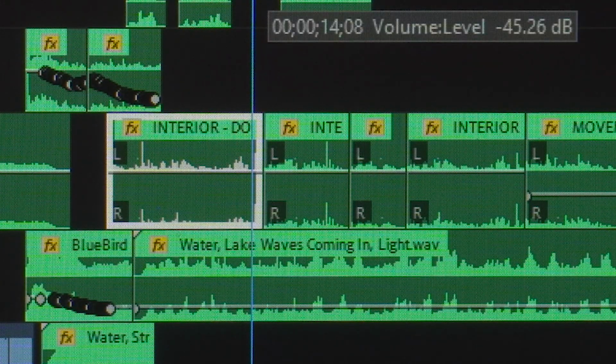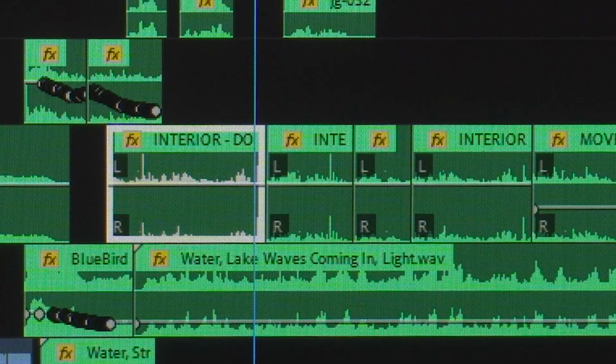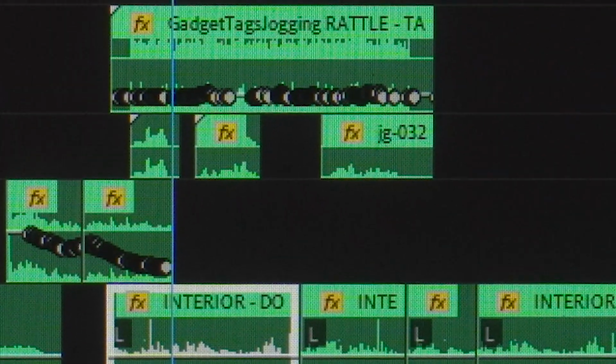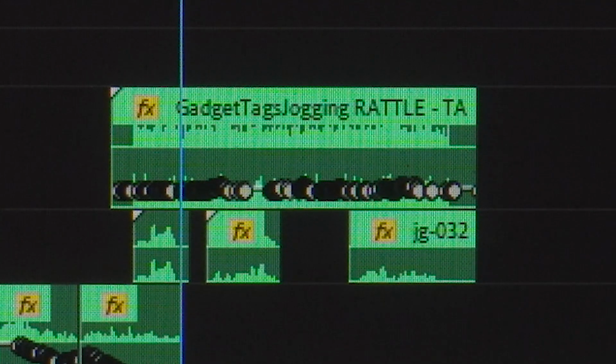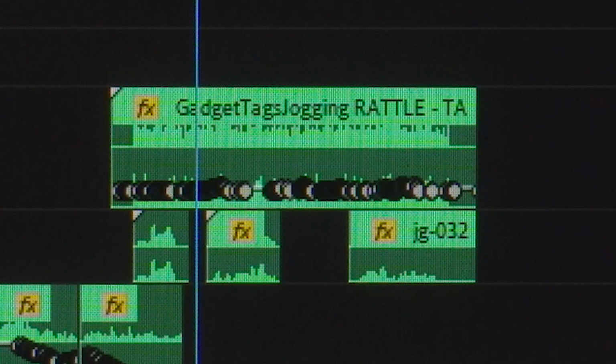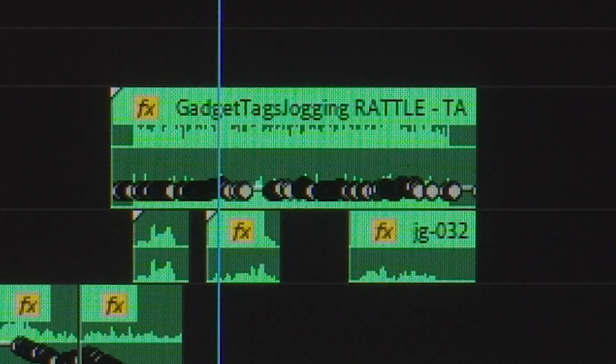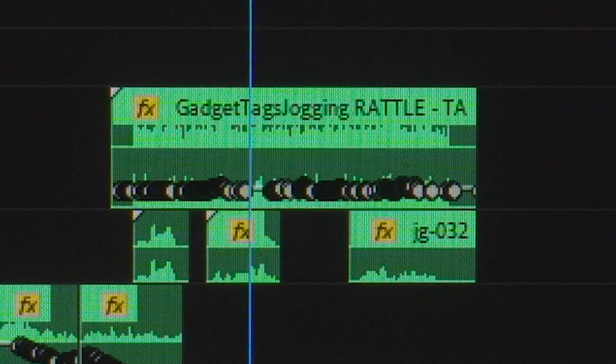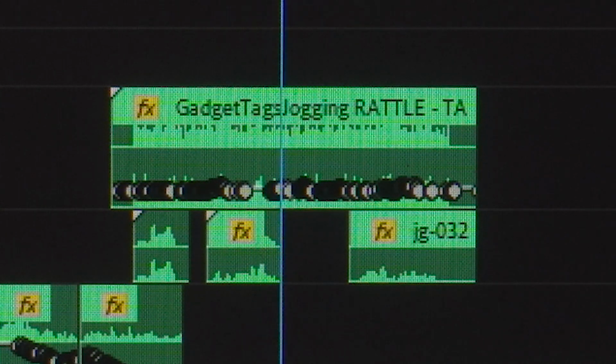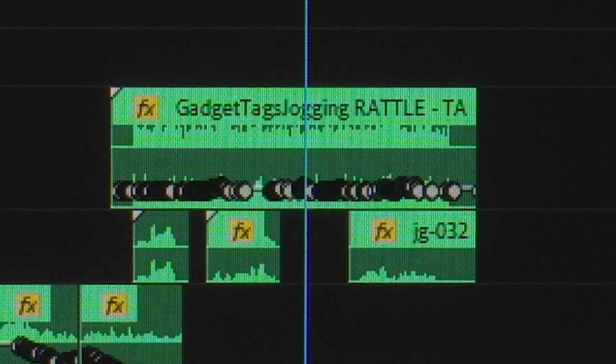Now, Gadget was in the plane as well, and so we needed to have the sound of his tags tinkling as he moved around in the plane as well, and those are right here. And if you notice, it's not steady because he may move and then he'll stop and move and stop, and so it's not constant jiggling of his tags.